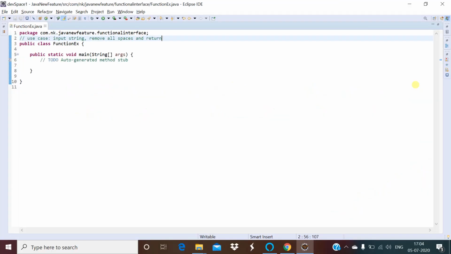Hello everyone, welcome back. Today in this video we will see the Function functional interface. In the last video we saw how to use Predicate, and now let's see how to use Function. In what scenario will we use Function? Before that, let me tell you what Function is and what its various properties are.